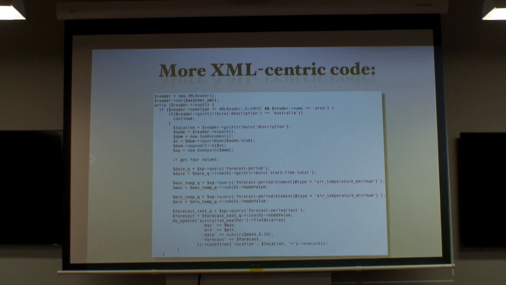So this is the core of my module. It's a little cron thingy that goes off. It grabs the weather XML. You don't see where I get it, but the second line there, weather XML, is a string containing the XML. And that's it. You just go through and you say, walk through all the nodes, and then database update at the bottom.